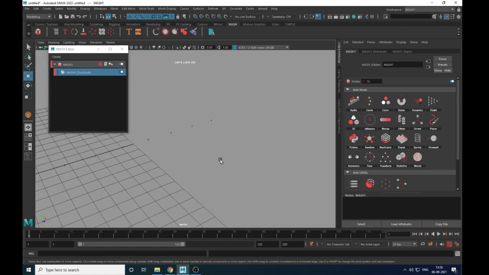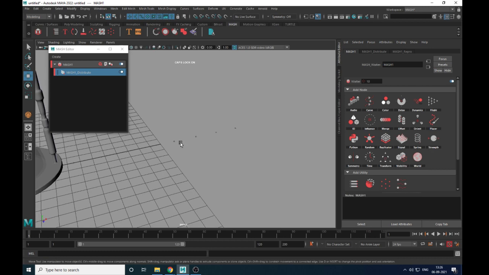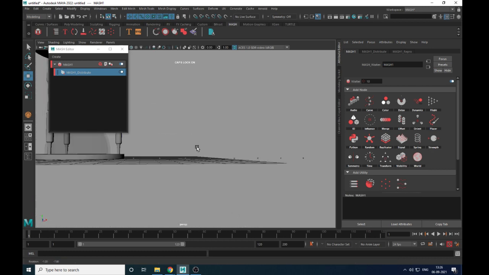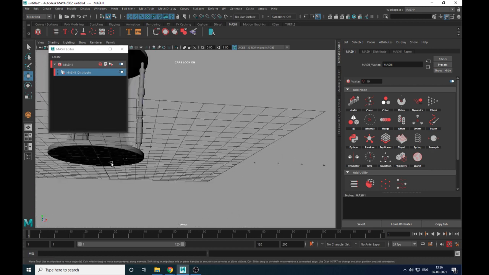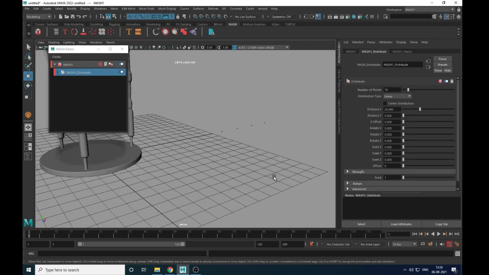You can see it's distributed it into several more spheres starting from here. Oh, I think the number is 10 really. Okay, see, we can increase the number.